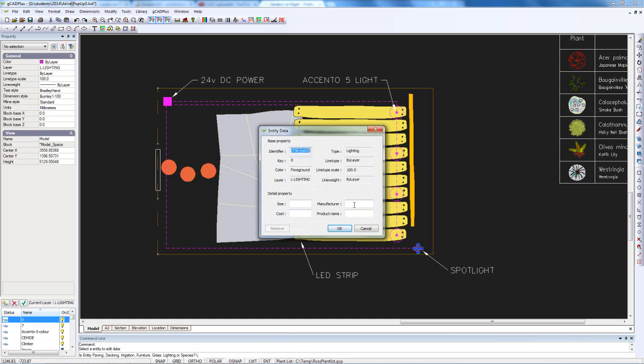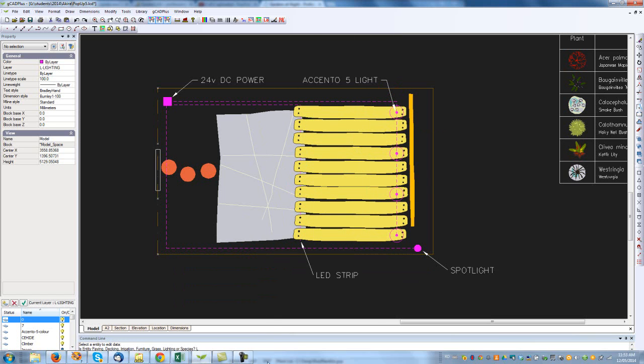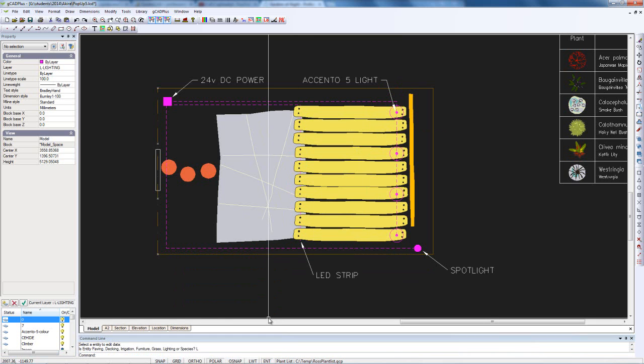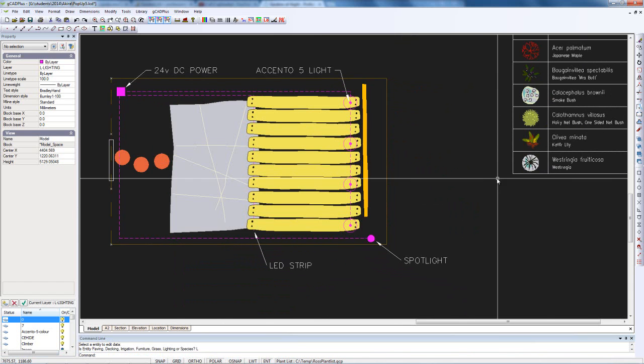So I can put the name of the manufacturer, the product name, the cost and the size, if necessary. That in this case might be the diameter, can go in there. I've done that for the Accento 5 light. You can see that as I move near the symbol, up pops that information. That's controlled by a button in the status line called ENT for extended entity. So we can store lots of extended entity information in that way.